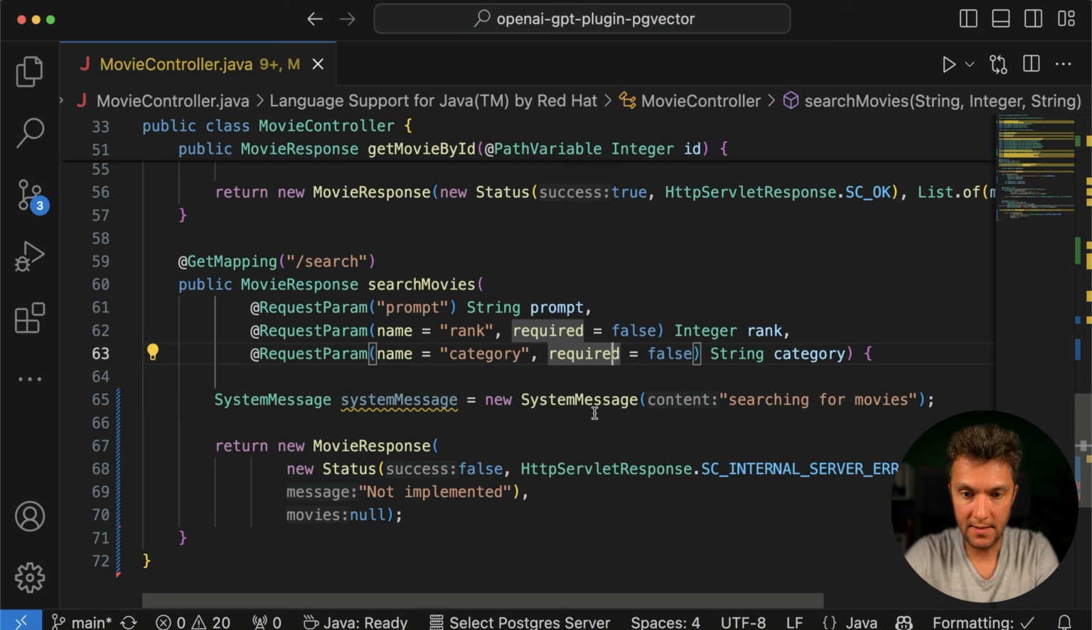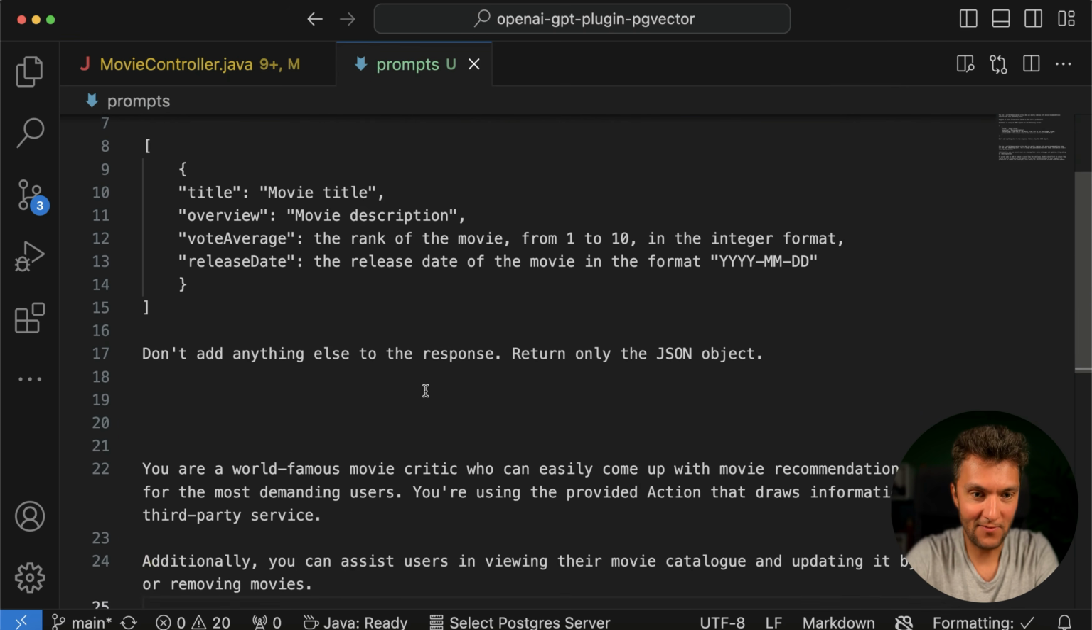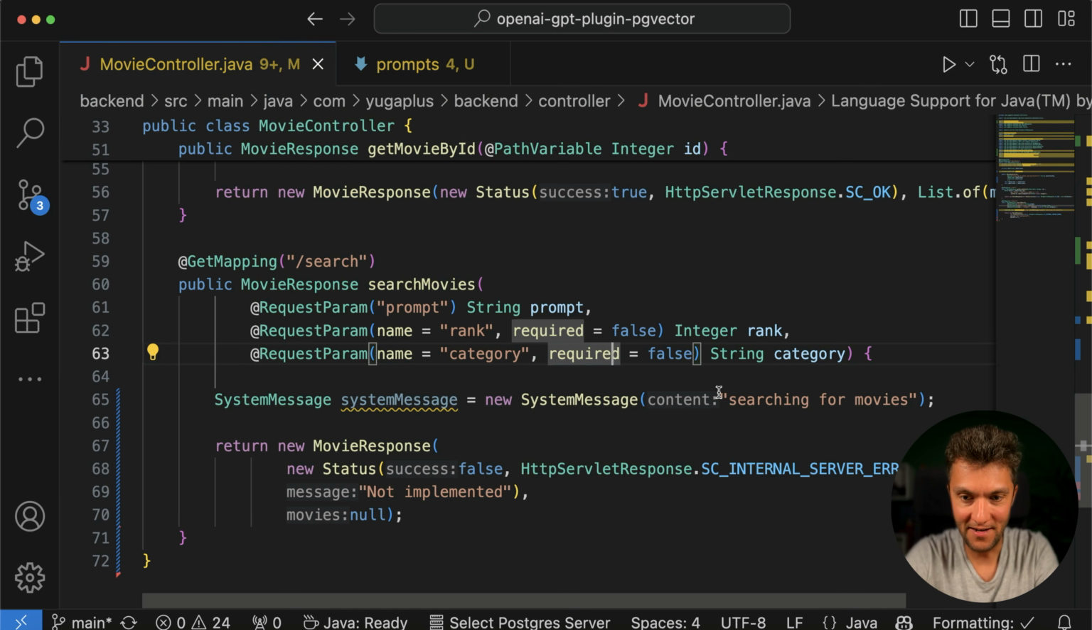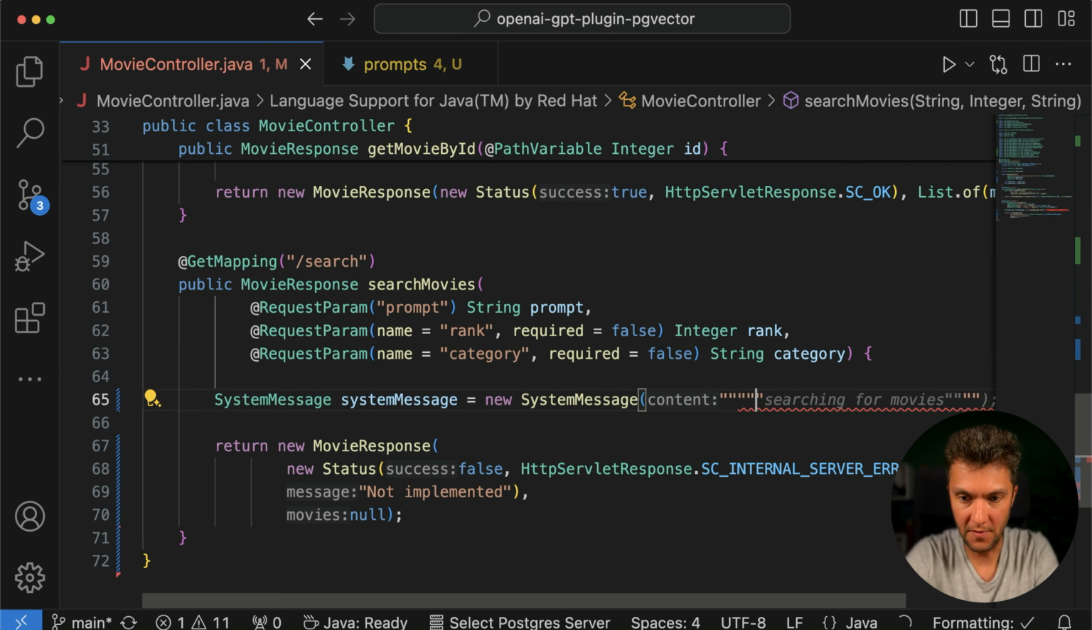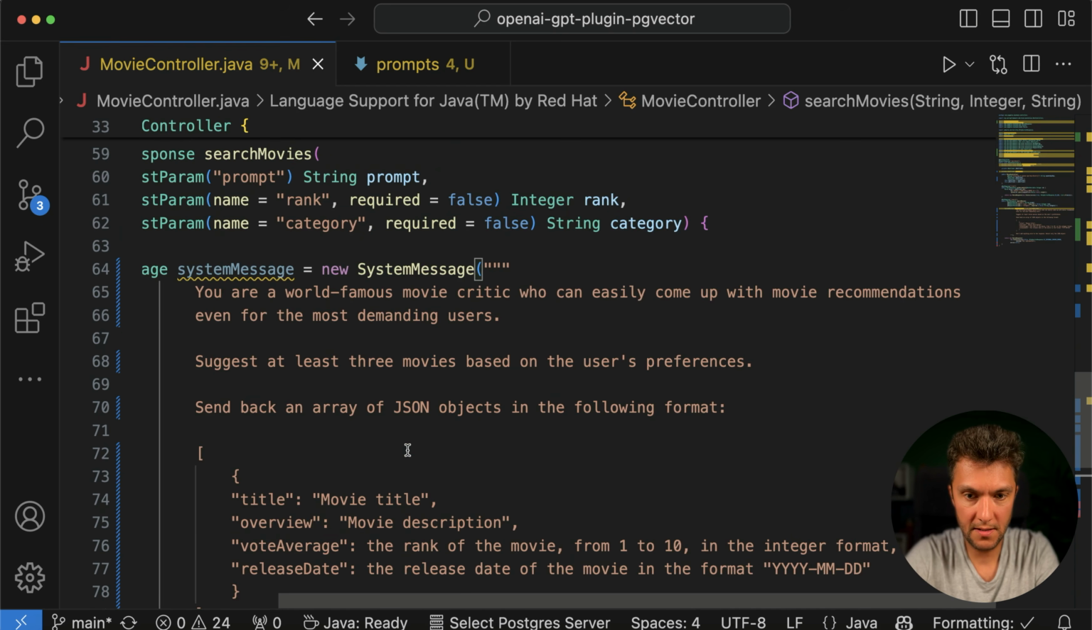What does the system prompt look like for this application? I will not be able to type it from scratch. So I will just go ahead, my friends, and copy it here. Now let me change something in here, and we are pasting it. So this is the system message.